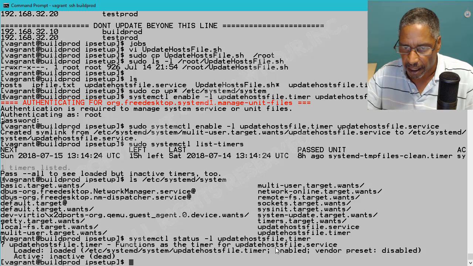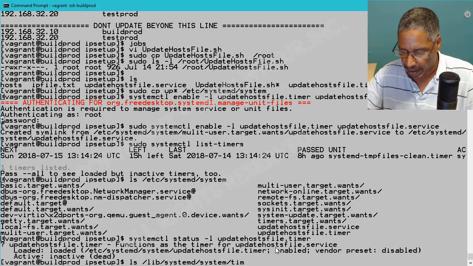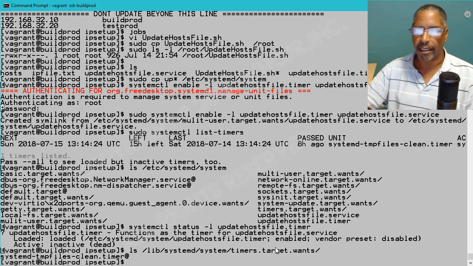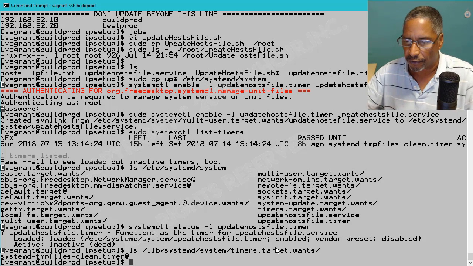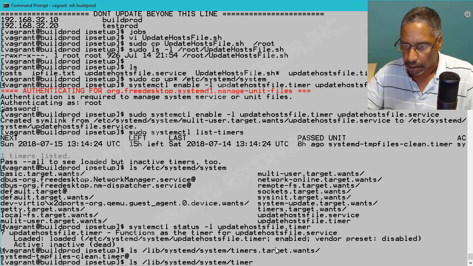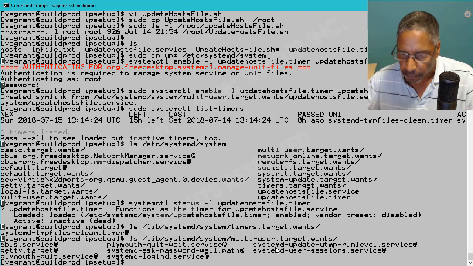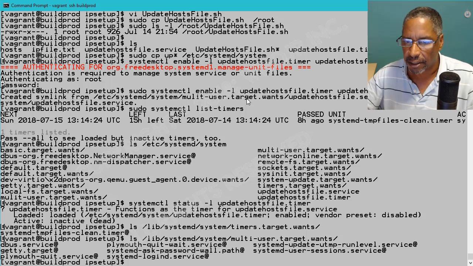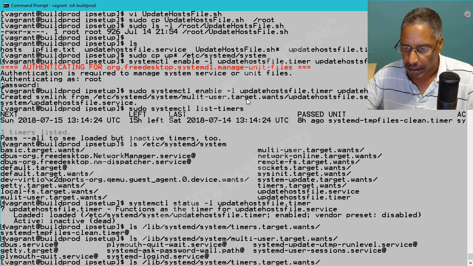So let's take a look down in ls /lib/systemd/system, and I think the timers.target.wants is there. And okay, we don't see our link there for our timer for some reason. Let's look down multi-user.target.wants. And down multi-user.target.wants, do I see... no, I don't see our... But yet it put this... Oh, it's in etc/systemd multi-user. Okay. My bad.